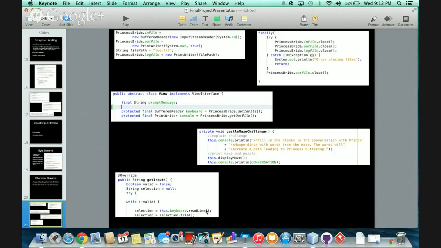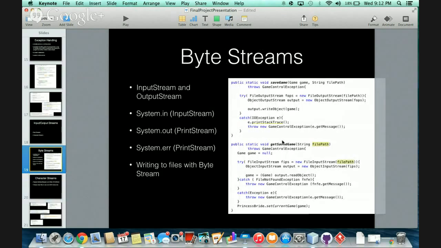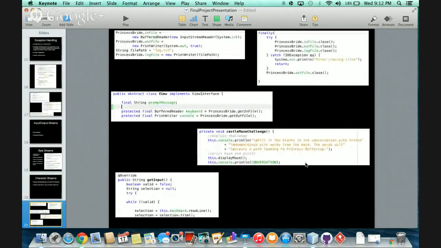Byte streams and character streams, regardless of which one you use, if you open a file, you need to close the file. That's often done using a try-with-resources statement. So here we have a try, and then we indicate which stream we're using, and that stream is automatically closed, and the file is closed at the end of the try block.